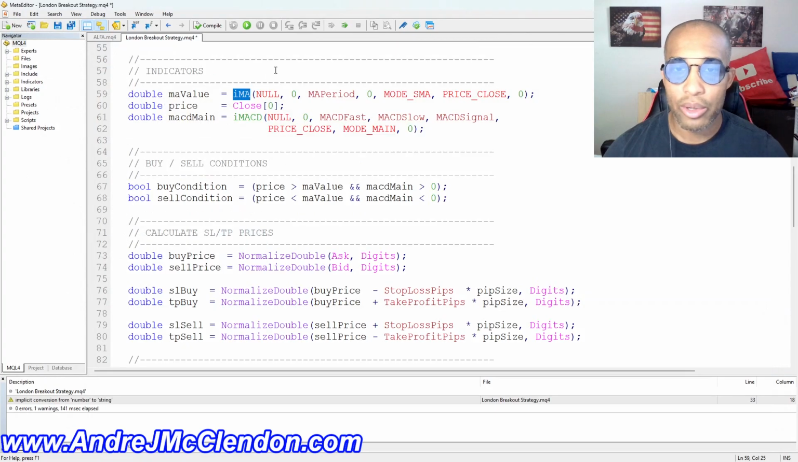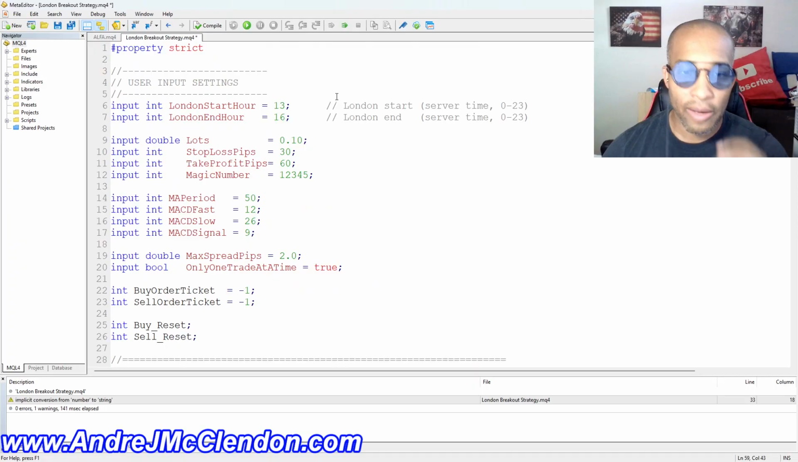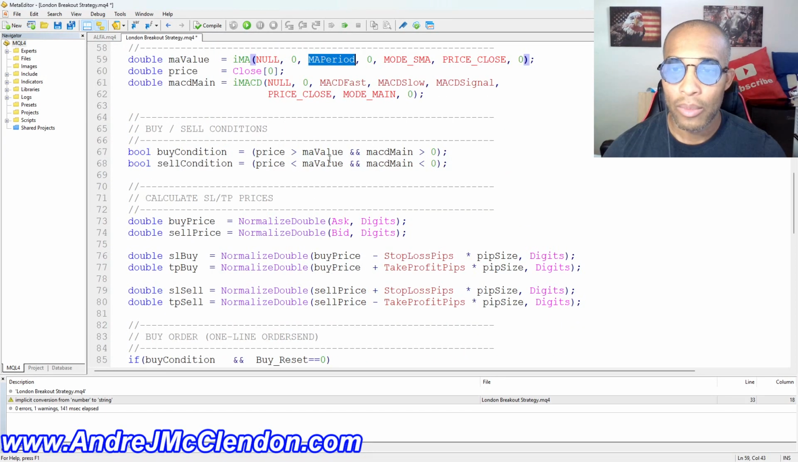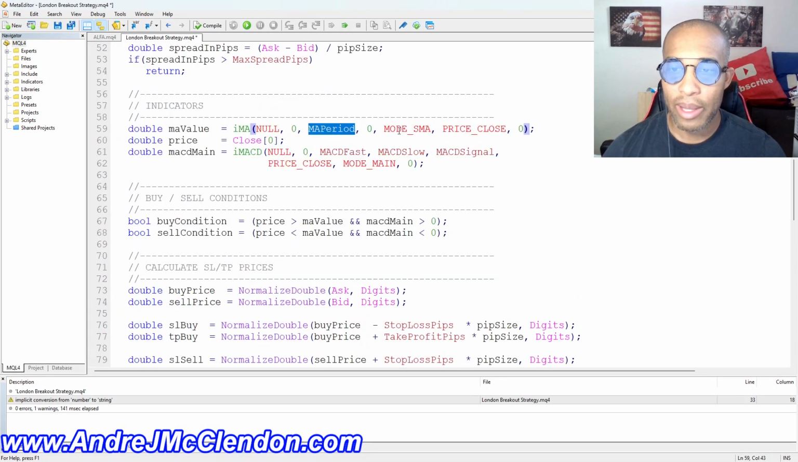Now with this right here, you'll see NULL is basically the default currency. This is going to be 0, which means it's going to work off the current time frame that you're on. For the moving average period, if you go up above, our period is 50. We're going to use 0 for the rest of it. We're going to use simple moving average, price close, and we're going to run the shift on the current candle. Our price double is basically going to be the current close price, or the ask.